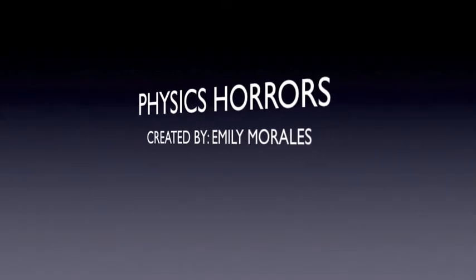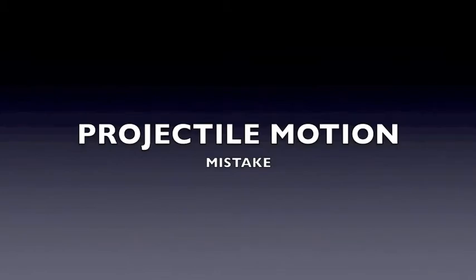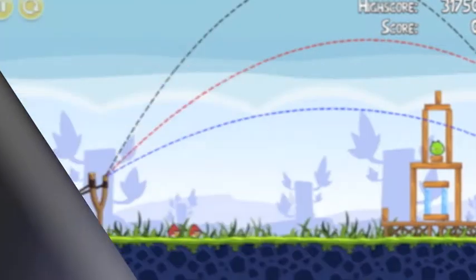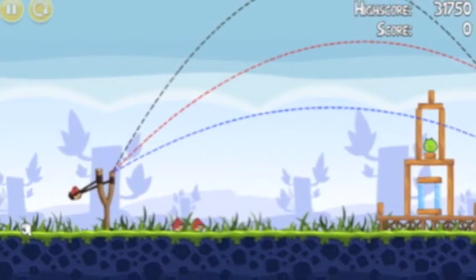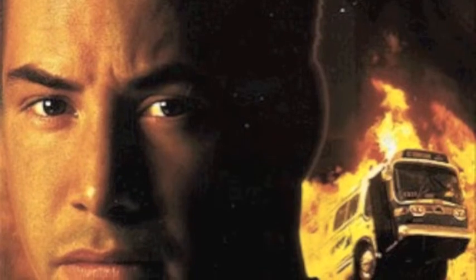Welcome to Physics Horrors. Today we're going to talk about bad physics which can be seen in TV shows or movies. Let's start off with projectile motion. The video clip that you will see momentarily shows a major physics mistake in projectile motion in the movie Speed.